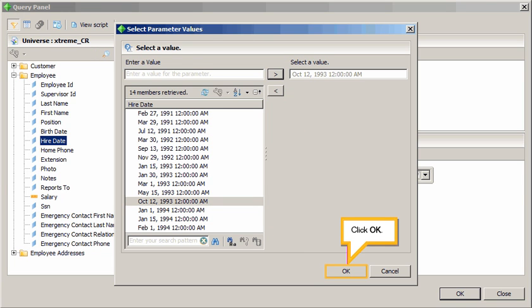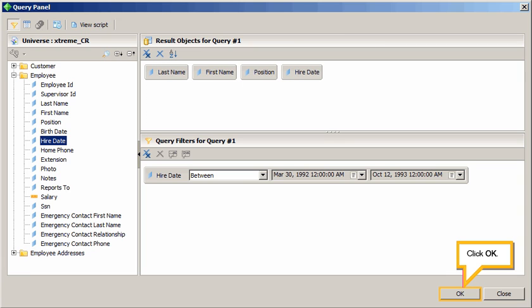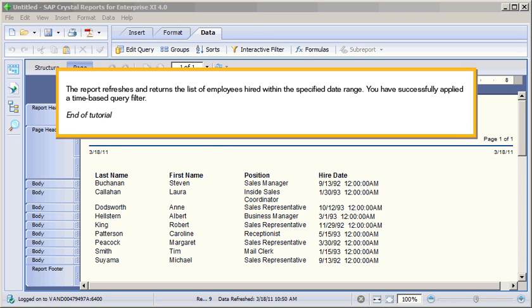Click OK. Click OK. The report refreshes and returns the list of employees hired within the specified date range. You have successfully applied a time-based query filter. This is the end of the tutorial.